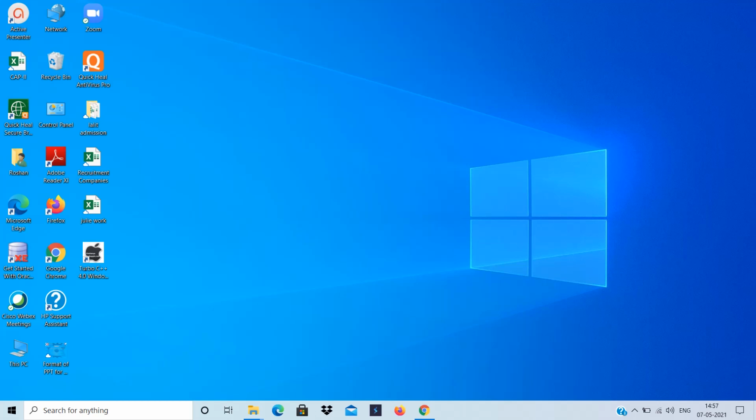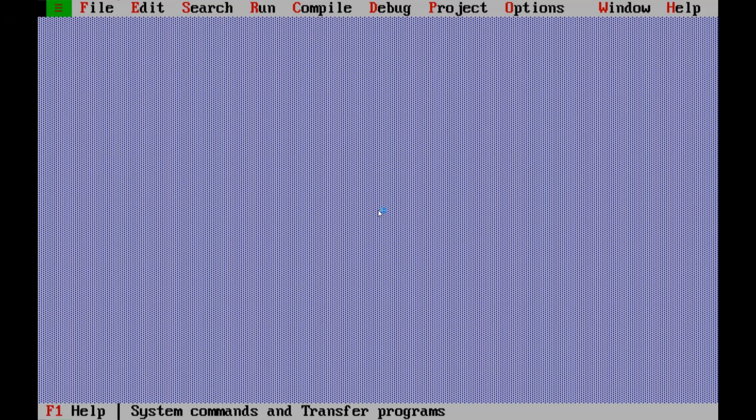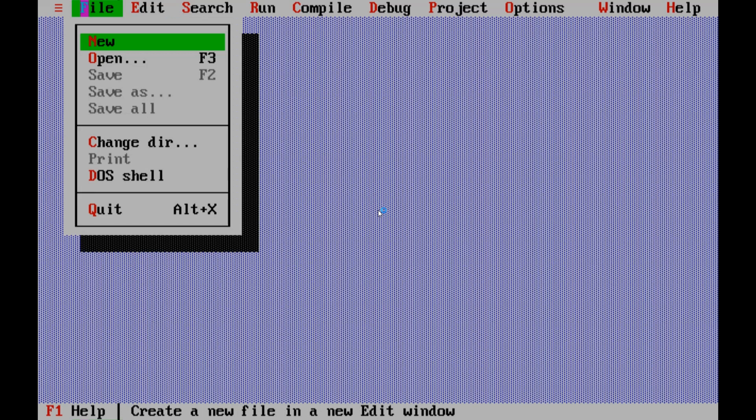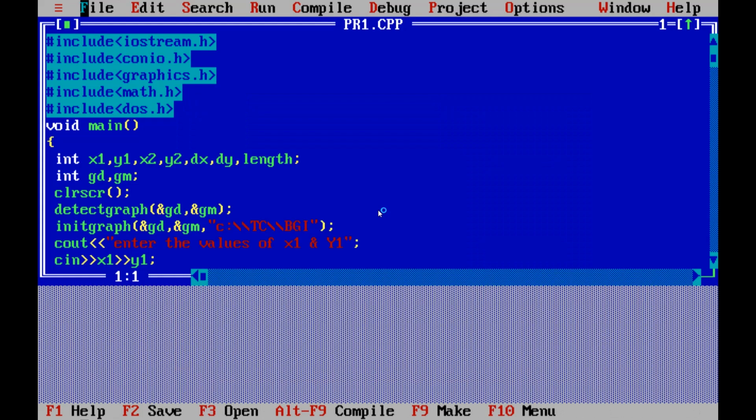Now, today we can start with our computer graphics practical based on C++. The first practical that we do today is the line drawing algorithm using vector generation. So, I'm going to open the program that I have already written in the C++ software. Here it is, our program of the first vector generation algorithm.